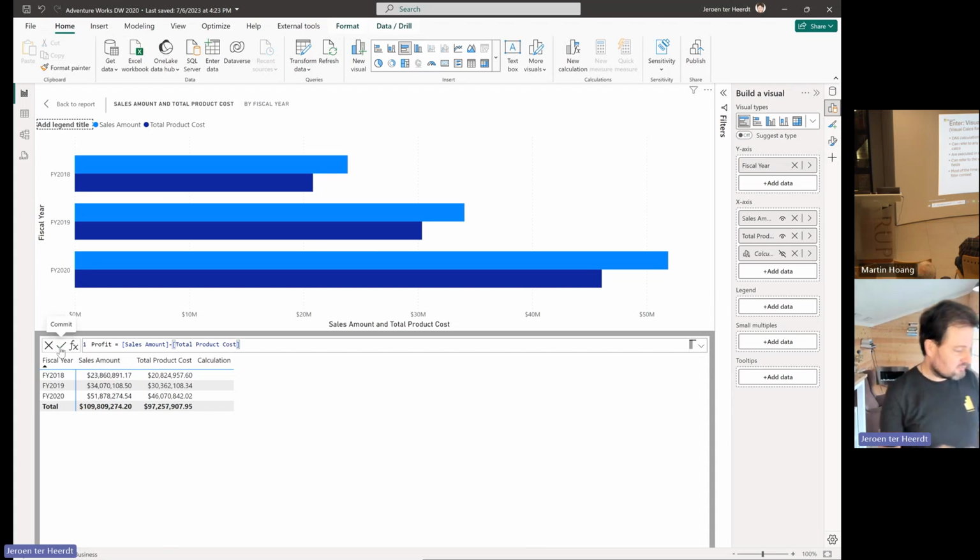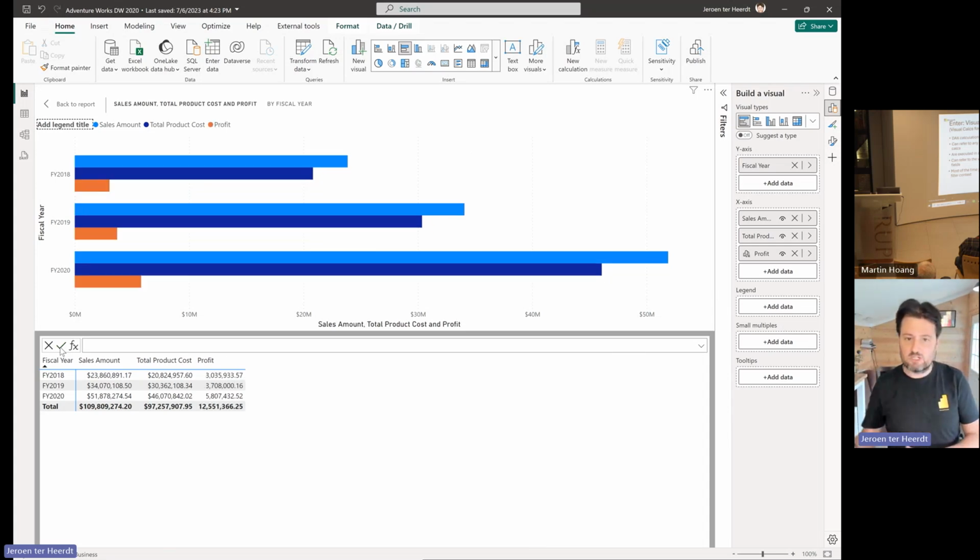Now, what happens here if I do this, for each row in the table, in the visual matrix, this expression will be evaluated. So we'll just basically take each value for each row of sales amount and subtract total product cost and add that as a column over here, right? So you can literally see the difference being taken of each column. Okay, sounds good. Okay, so let's do something more intelligent.